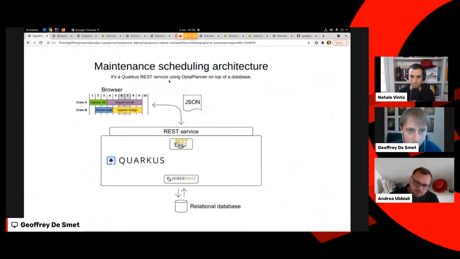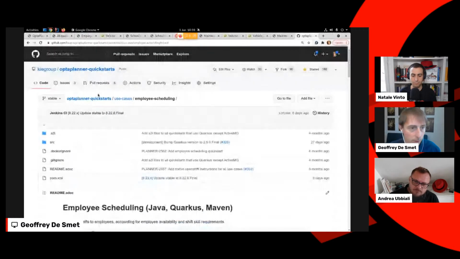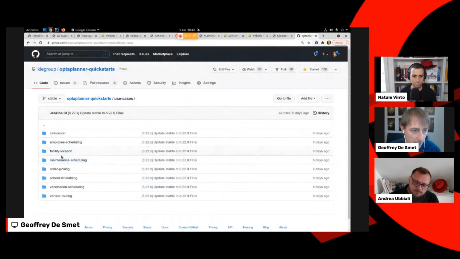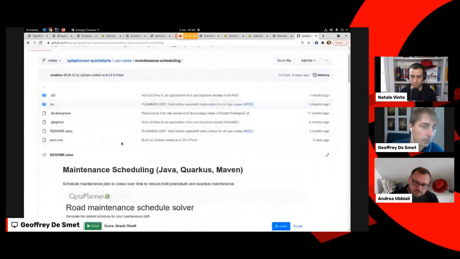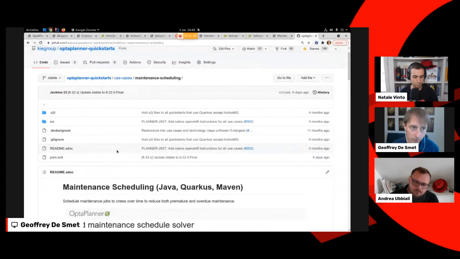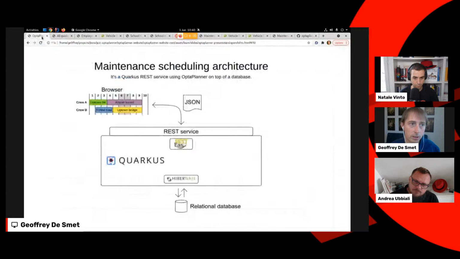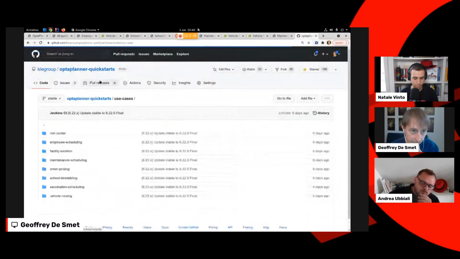So to get back, this is how it works. If I want to show you in the code, if we go to the use cases and we go to maintenance scheduling here, you will see that this is the same setup as the one I showed for employee rostering, also with S2I. But I promised you there are also use cases where we go much further than the simple setup of sending something to the relational database. These use cases all work like this. They just want to show the use case.